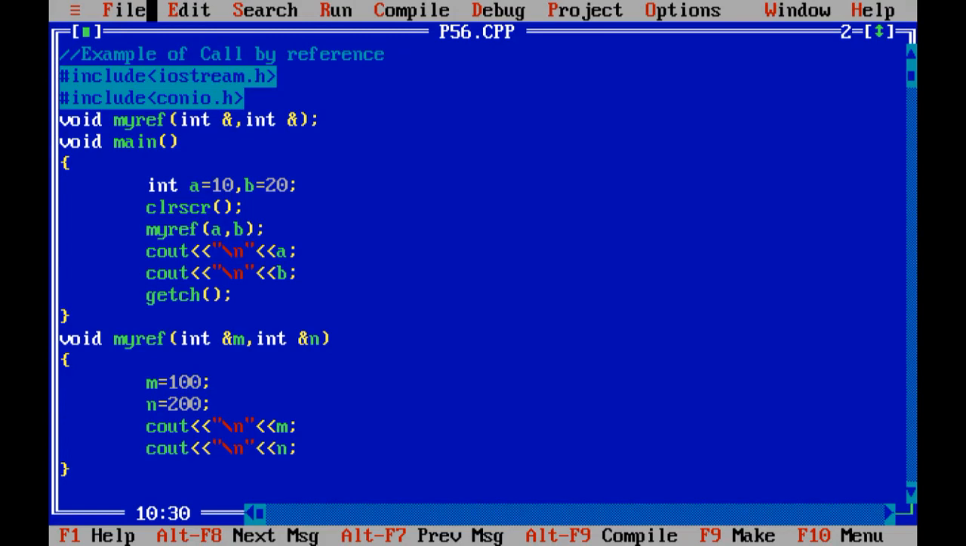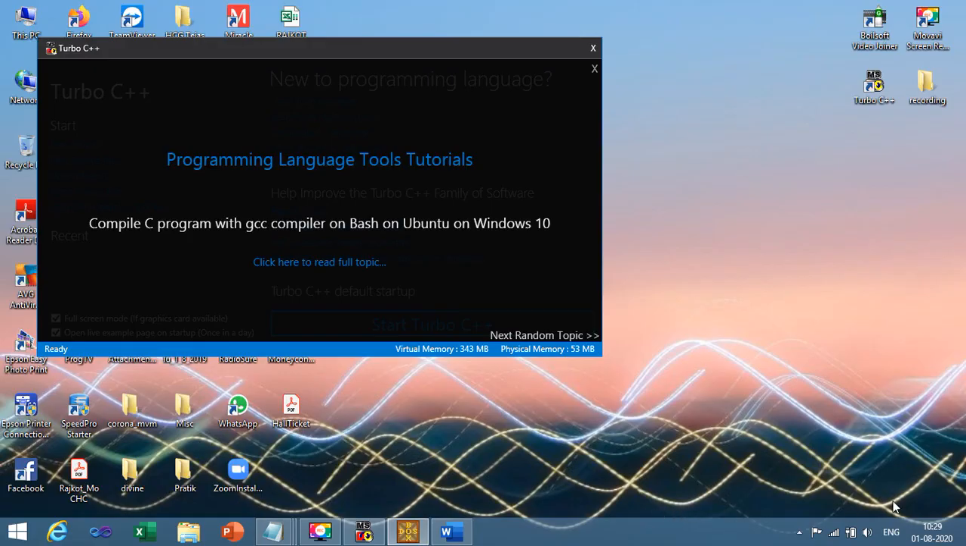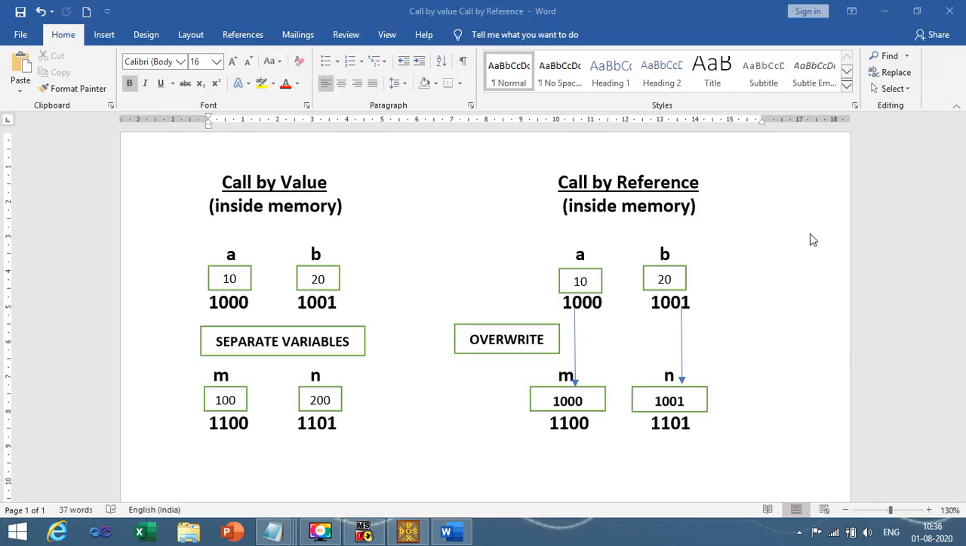I want to share one Word file with you people. Now see over here, I have drawn call by value and call by reference inside the memory. That structure I have drawn over here.